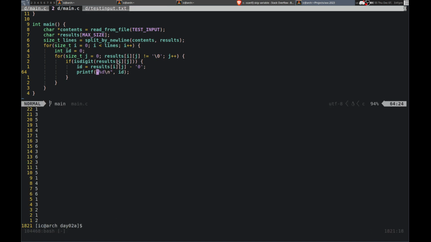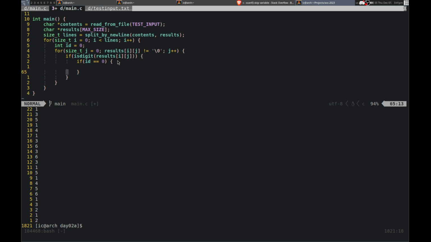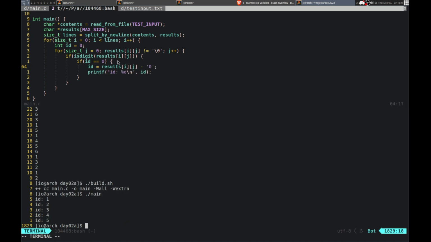And why is it so many? Oh yeah, because it's printing it each time. Oh yeah, because that's just resetting it. So I want to actually set it if ID equals 0, then I want to do this. Okay, yeah. You do that, that's important. And then there we go. 1, 2, 3, 4, 5.